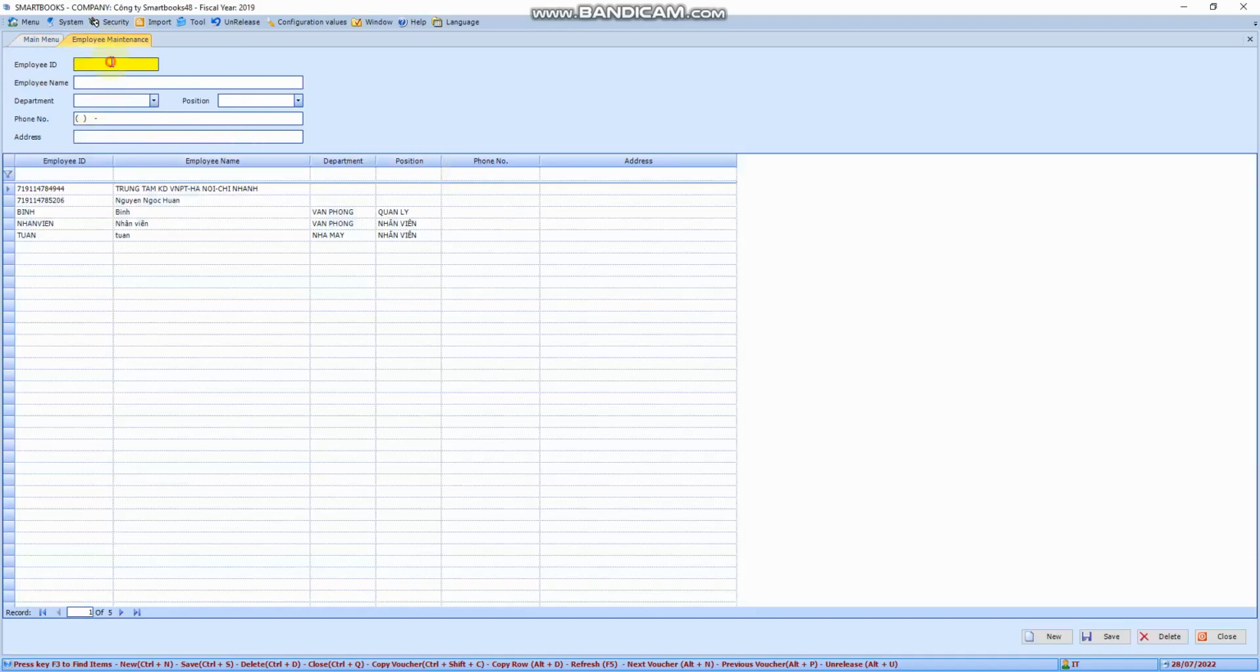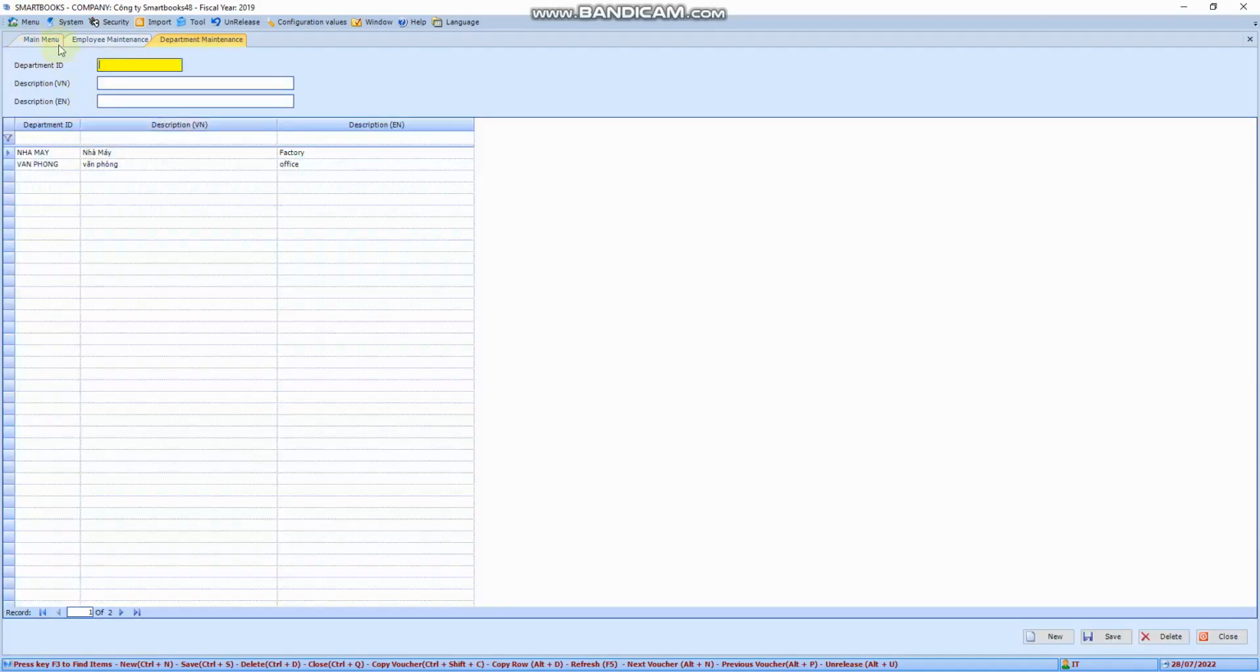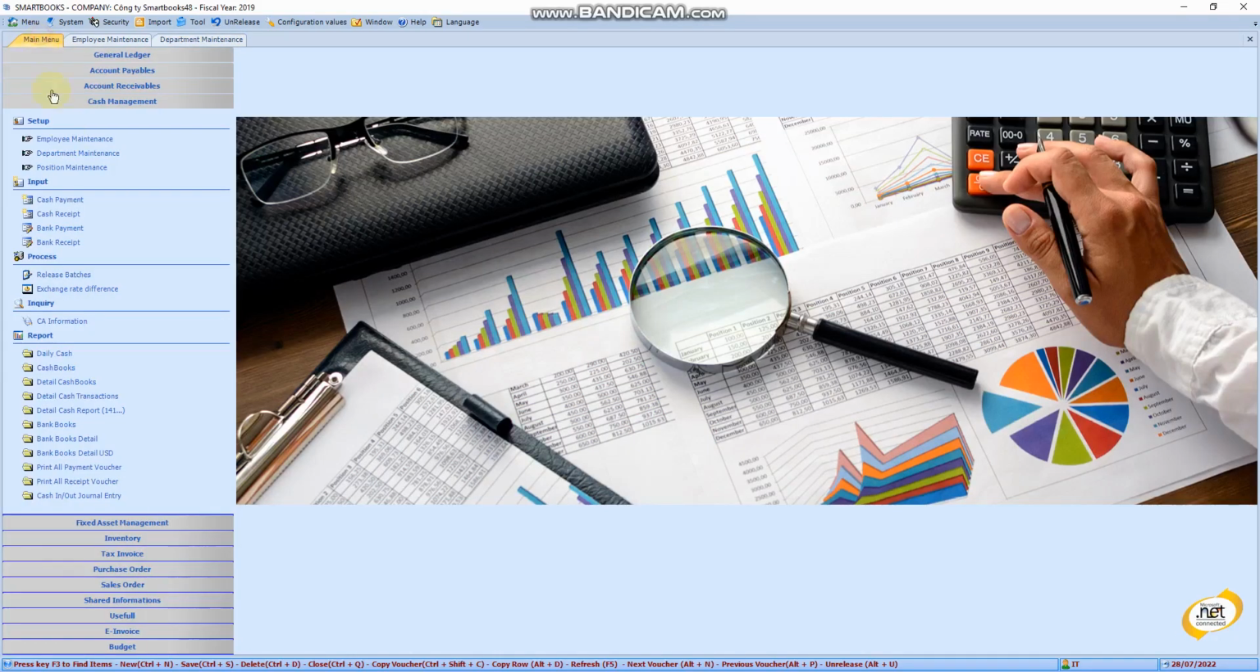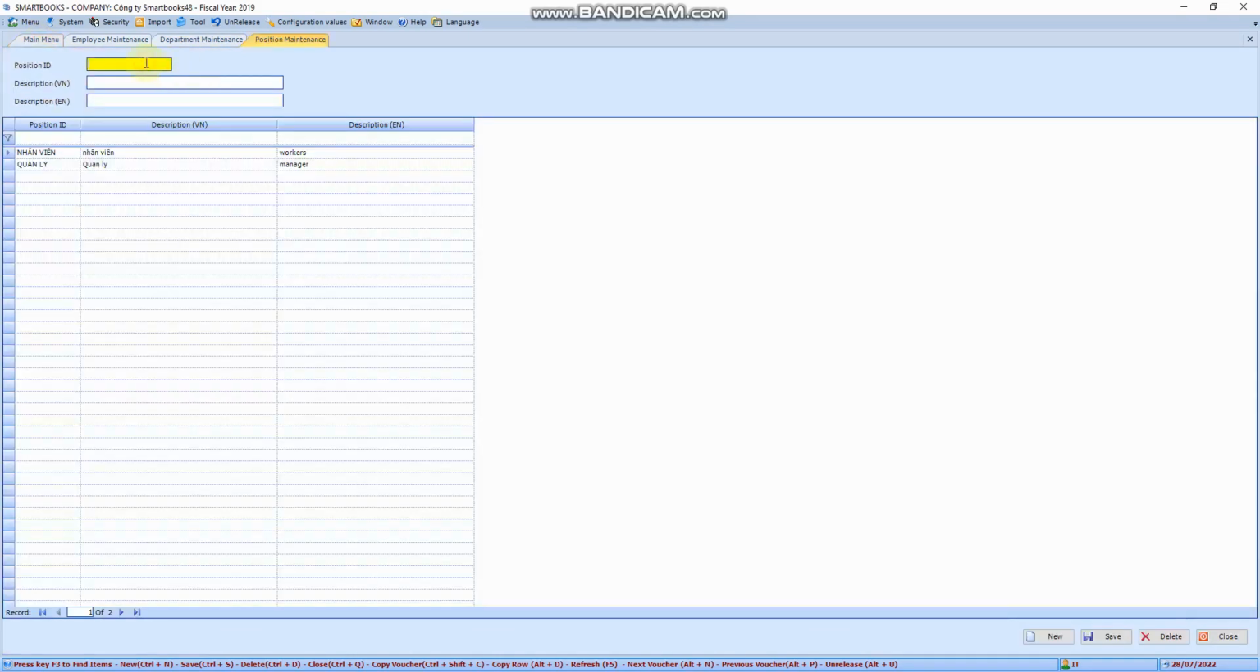I will open the interface of the employee list. The information that needs to be entered here is only employee ID and employee name. The department and position are taken from their own lists. Phone number, address. After entering the information, we press save. Similarly, in the list of department ID, we enter department ID, description. The position list is the same. After completing this declaration, we will go to the input section.